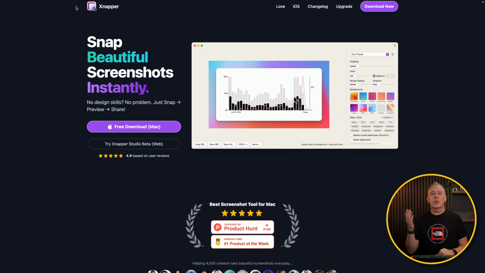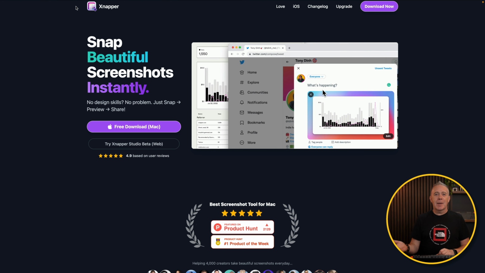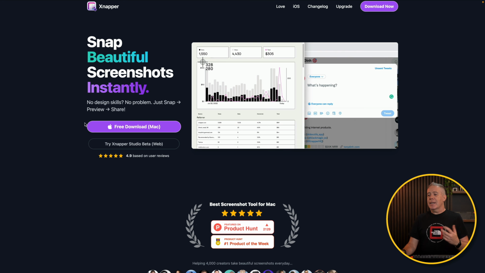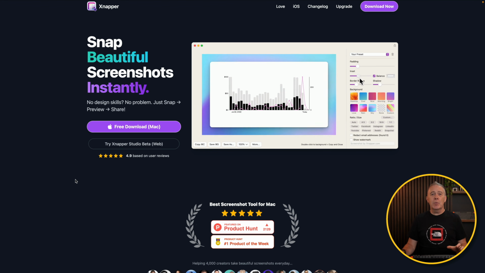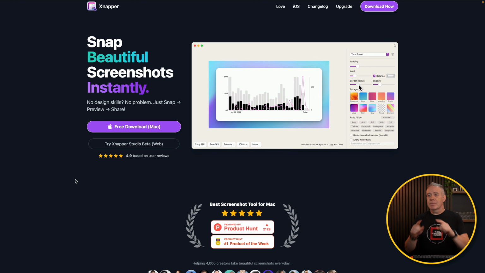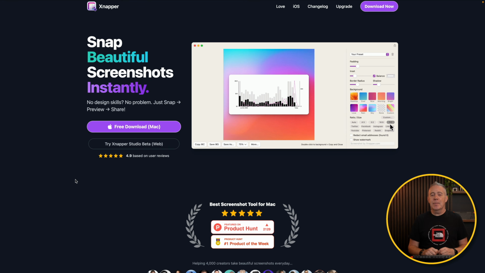Well, I use a tool called Snapper, X-Snapper, but it's called Snapper. Like I say, sadly, this is a Mac-only app at this point in time, but it is super useful. Create a keyboard shortcut, use that shortcut, grab what you want off the screen, and then customize the look and feel of it in a matter of seconds, and the end result looks absolutely amazing.